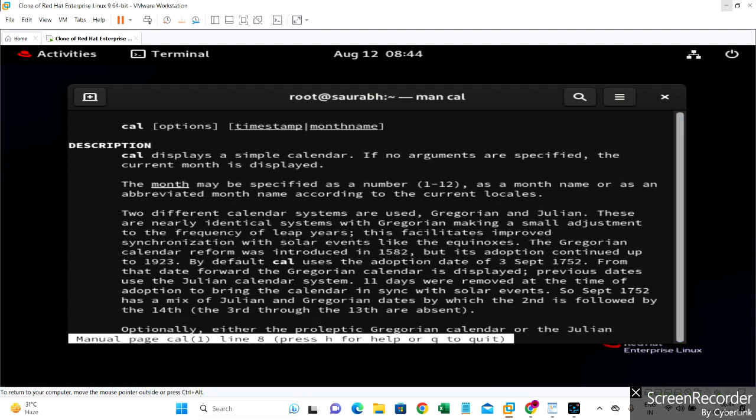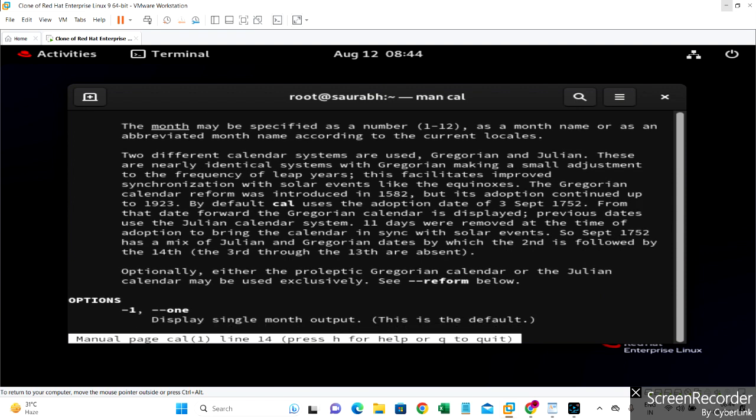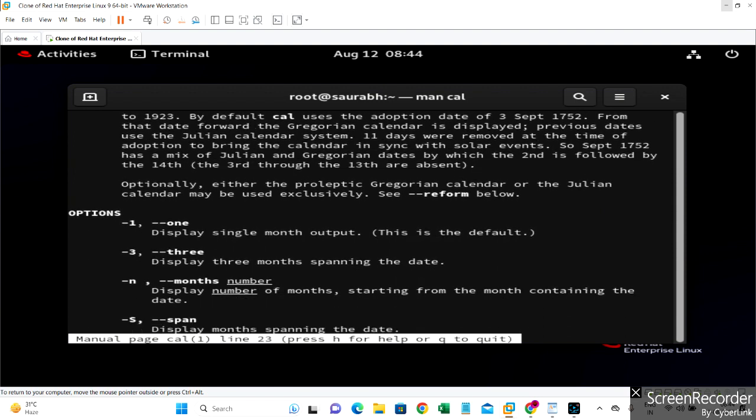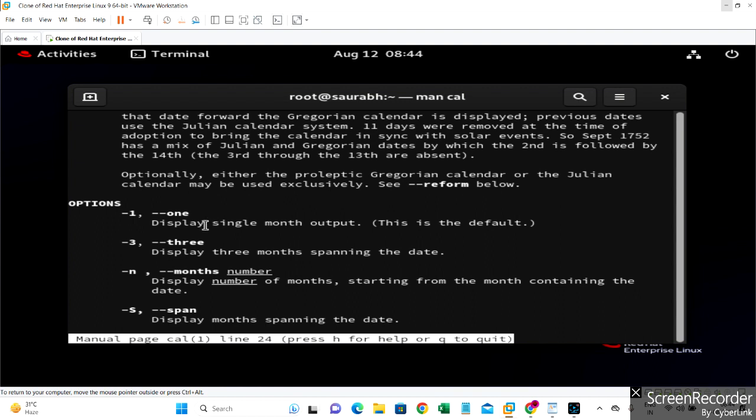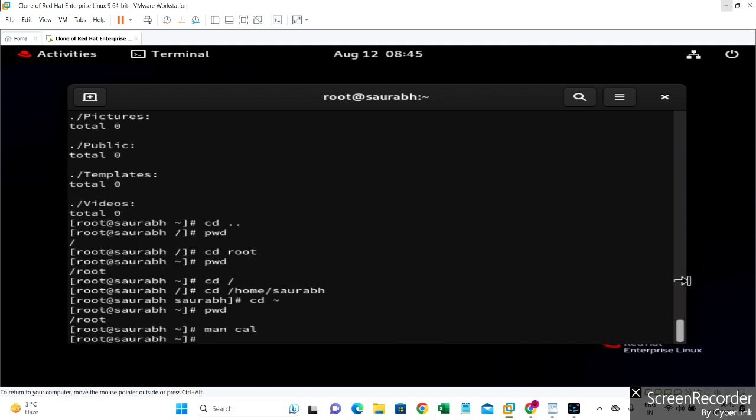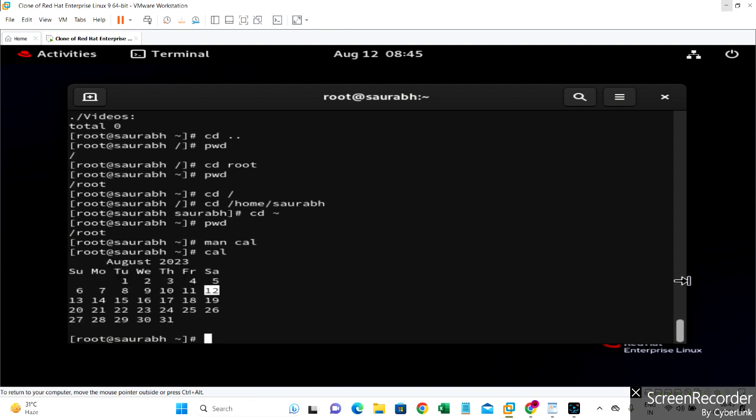Here you can see that options are also there, like -1 displays the single month output. This is the default. Okay, and with -3 you can display 3 months spanning the date. Okay, so these are things you can read about, but I am just covering it. Okay, you can use q for quitting the manual. So this is the cal command.